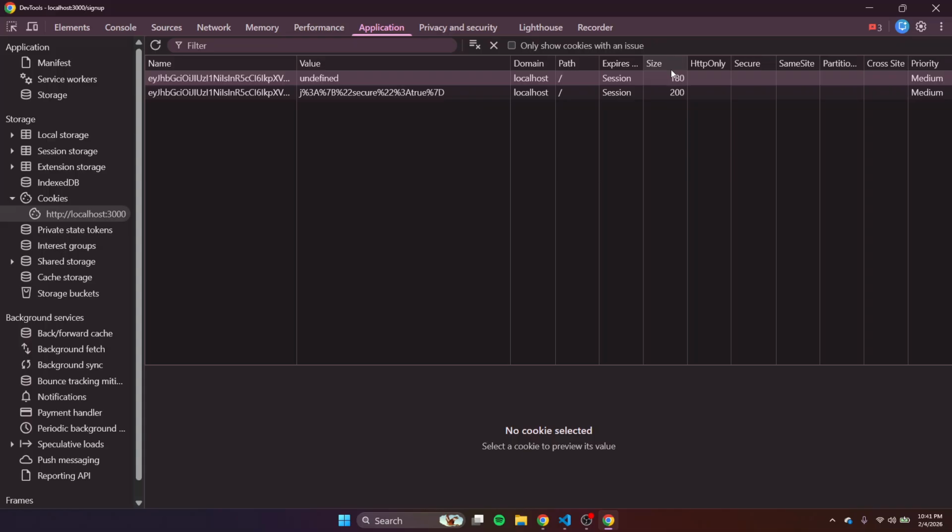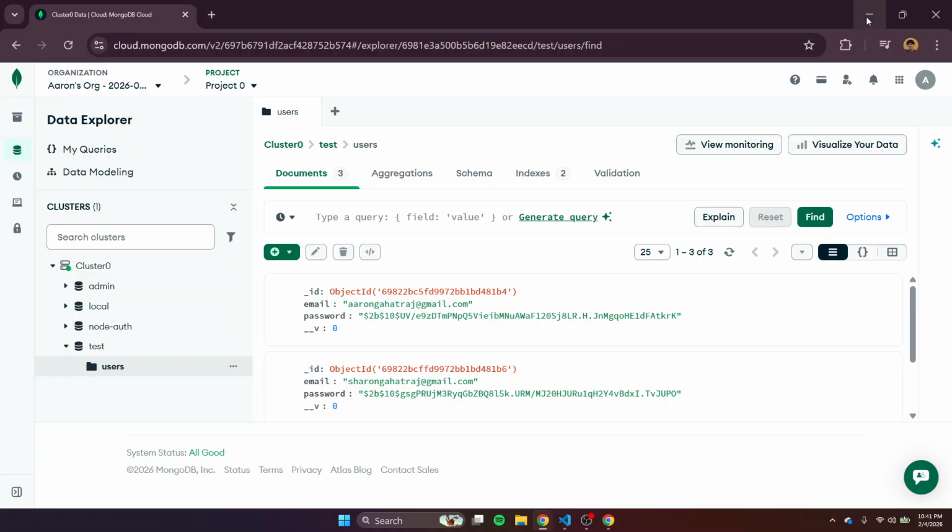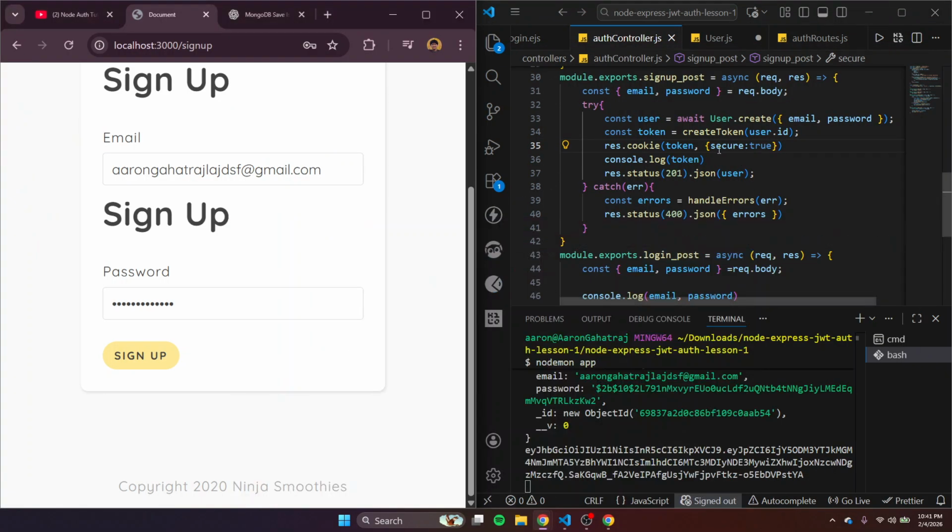So undefined file path, HTTPS only, secure, no. So what is secure, like is this like without it? Nah.